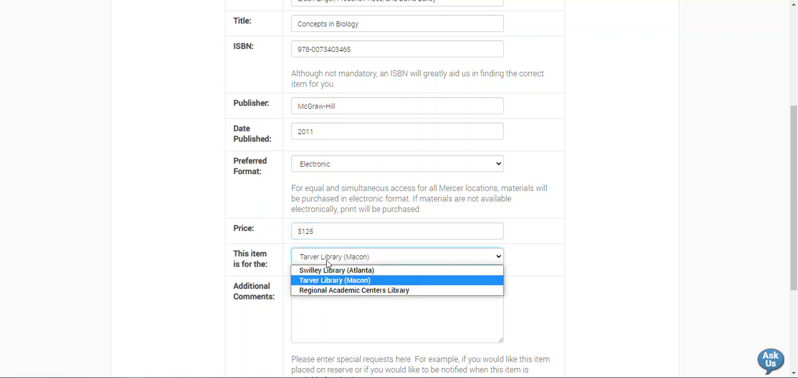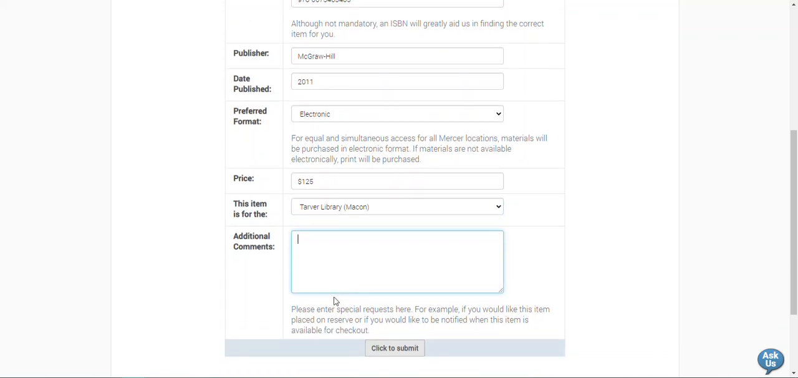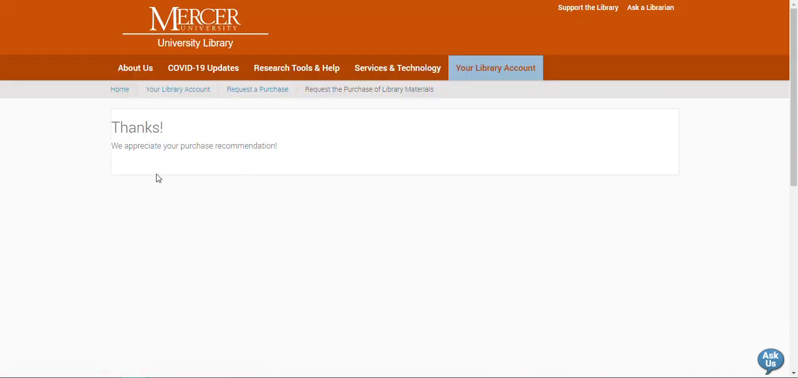So I'm going to go ahead and click the location for my nearest library, which will either be Swilly in Atlanta, Tarver in Macon, or the Regional Academic Center. So I'm going to select Tarver. I can also place any additional comments I'd like here, like if you'd like to be notified at something other than your Mercer email. And then I'm going to hit click to submit. Now you'll see that we've got a confirmation that they've received our recommendation. And then once they've processed all of the things related to it, you'll get an email to your Mercer email with an update.